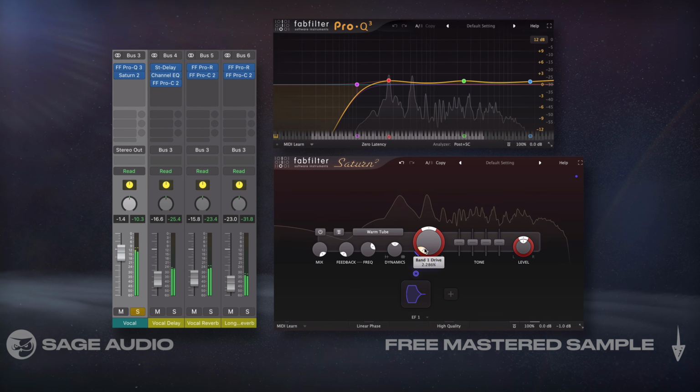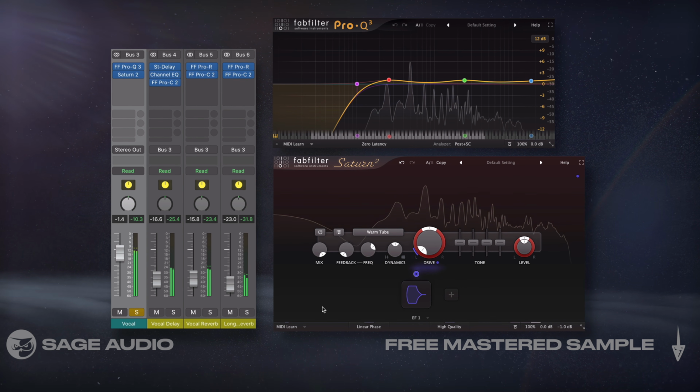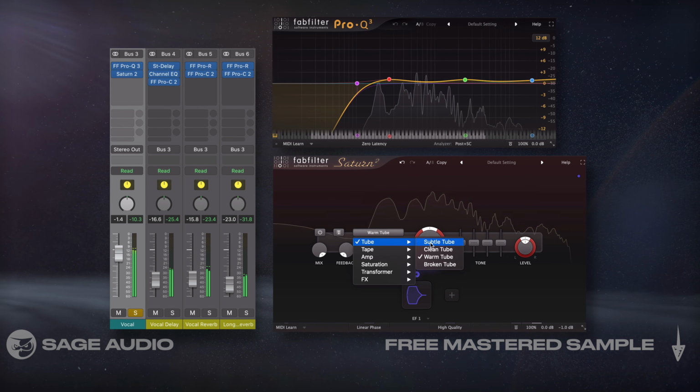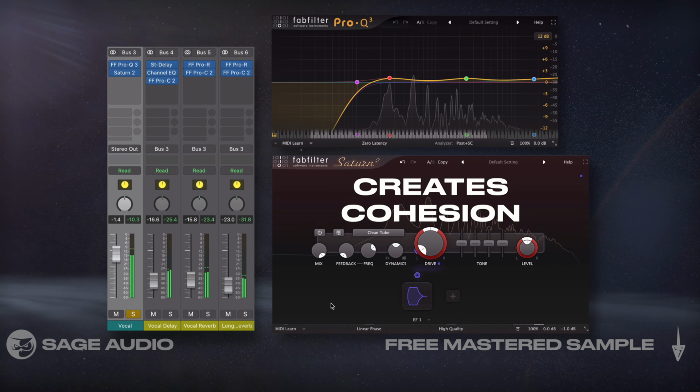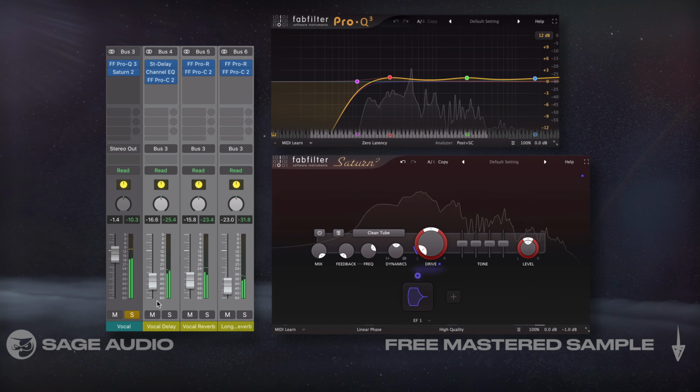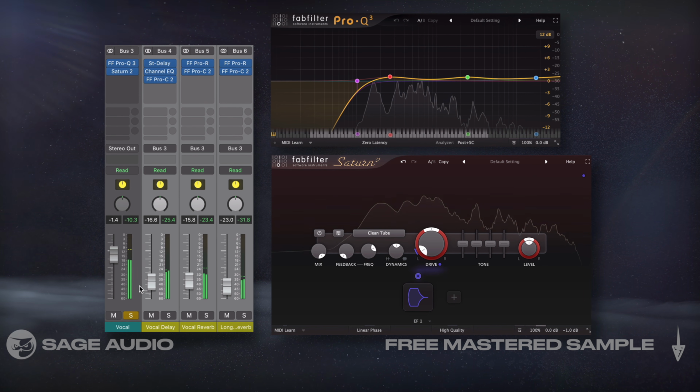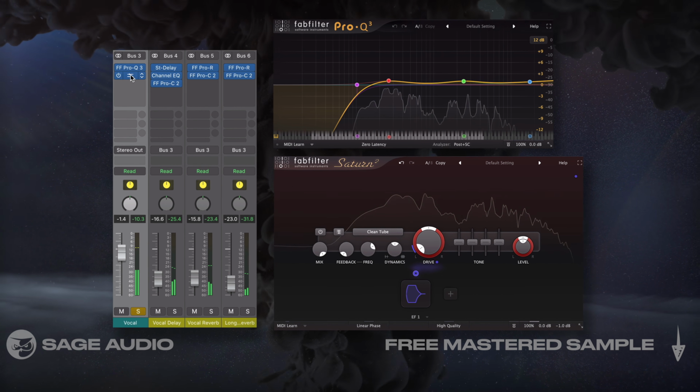Now, although it seems unorthodox to saturate your reverb and delay, combining all of the vocal channels with some subtle saturation really creates cohesion and keeps the time-based effects from sounding separate from the main vocal. Let's take a listen to this EQ and saturation being added.